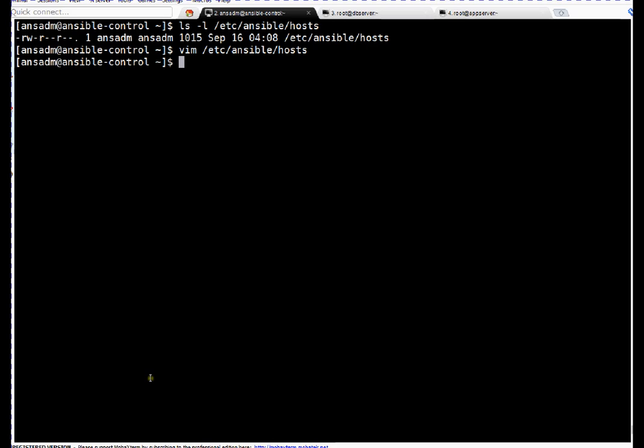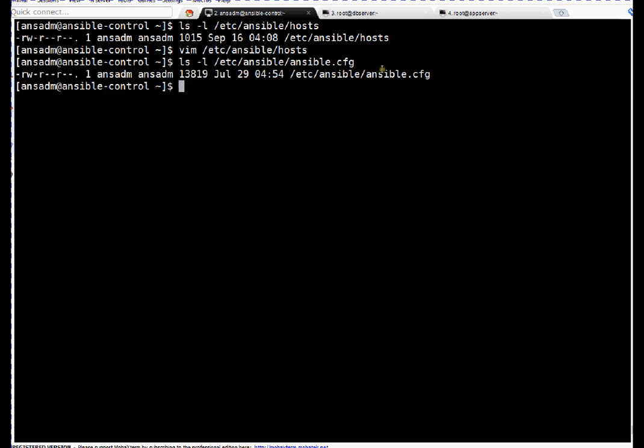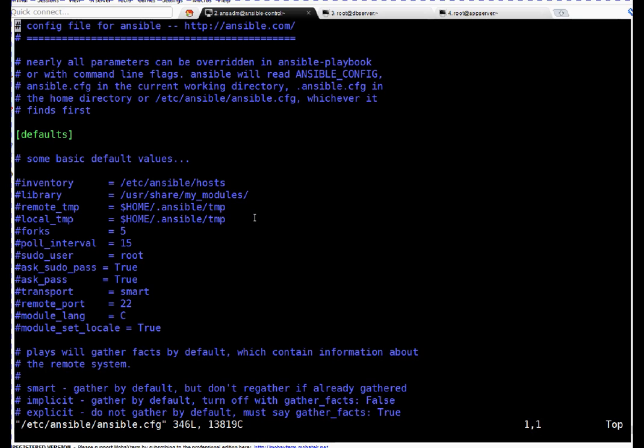Okay, so this is the inventory file, and the configuration file is /etc/ansible/ansible.cfg. This is the configuration file, friends. All the configuration is here. Let me show you the content of this file. So this is the inventory. If you see, this is commented out. Why is it commented? Because this is the default.